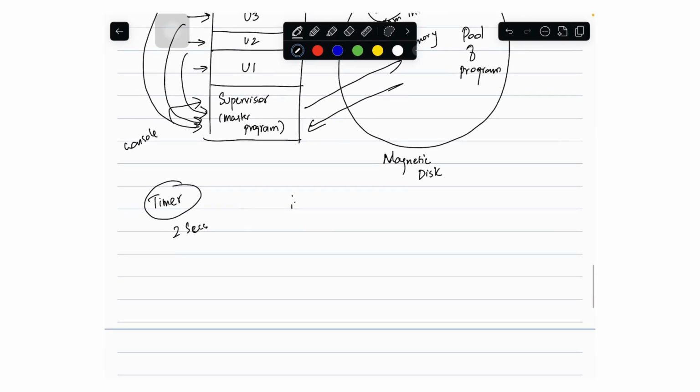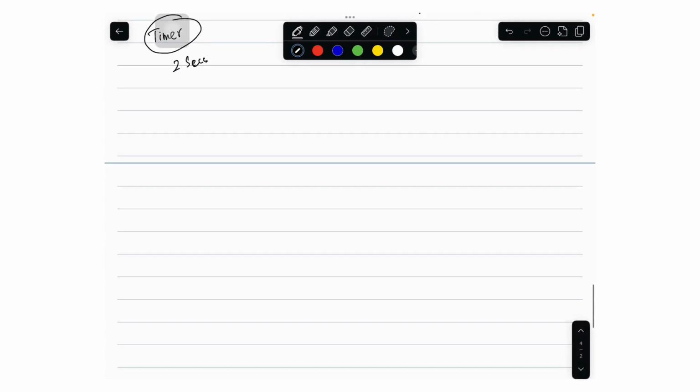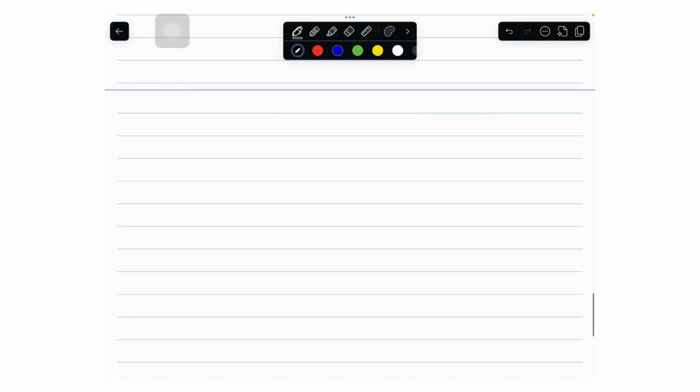This is called time sharing. This is a type of system which is an improvement over batch processing. It's called time sharing. Now let's look at the definitions.